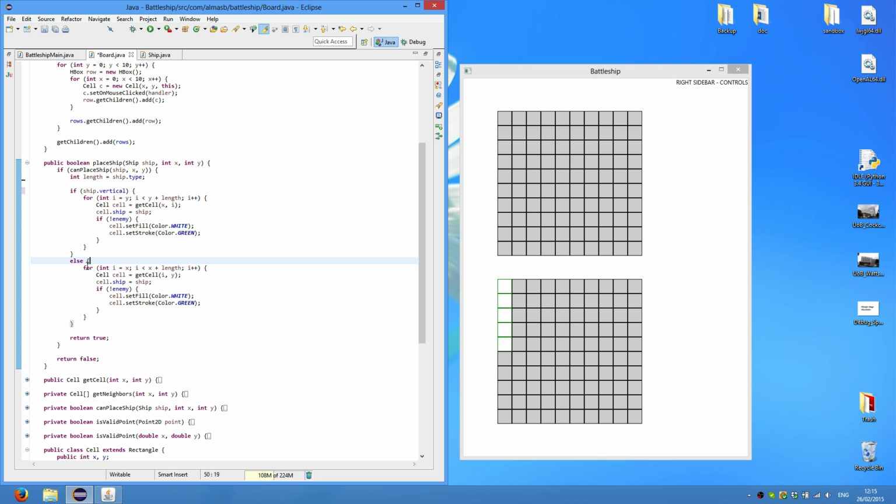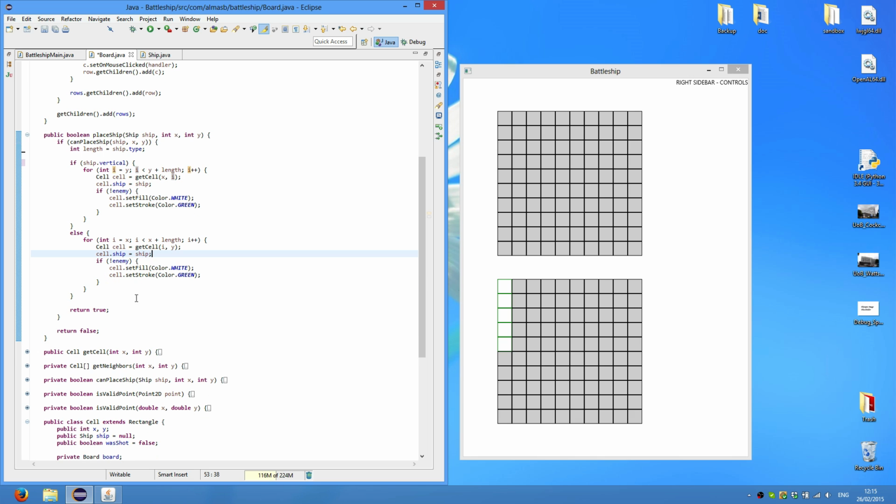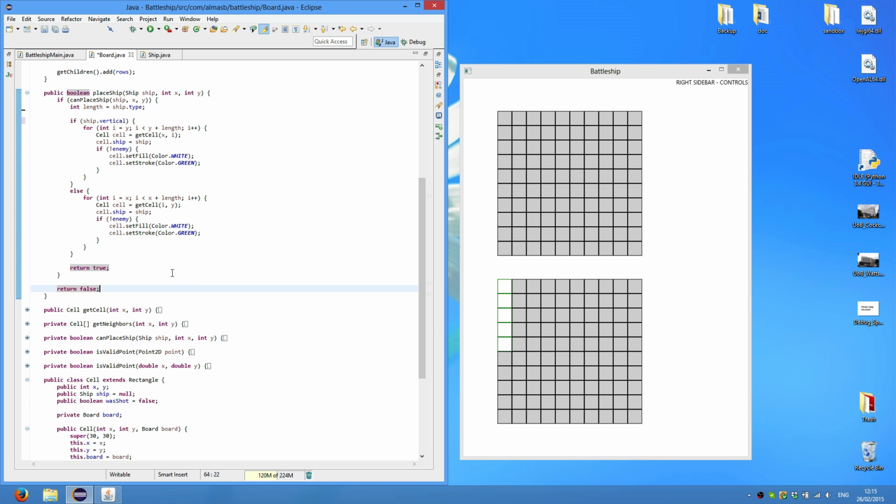So if we go in here, that means that ship is horizontally placed, and we do exactly the same just for x values. So we go from x to x plus length, and instead of checking x and I, we check I and y, because y stays the same. And finally, we return true if we could place the ship, and return false if we couldn't.